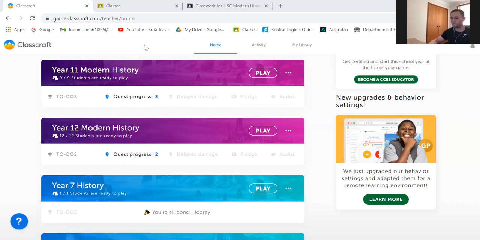But first, a little bit of backstory. At our school, Corindi High School, each of our faculties are focusing on learner dispositions. In HSIE, we're focusing on curiosity. We're wanting to measure this, and how do you measure curiosity? It's probably something that can be a little bit subjective.